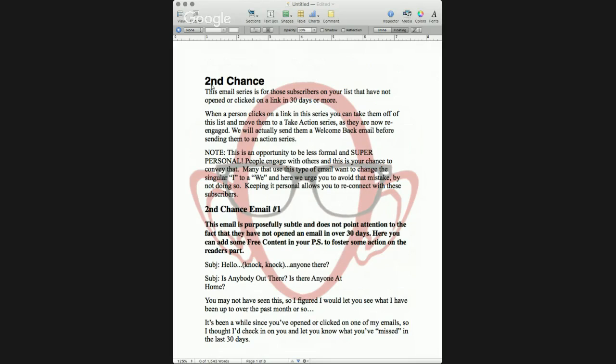Okay. In this case, we're starting at the end. This is stage 5, the last of the stages. At this point, there's a good chance that these people have been unresponsive up to this time. So when a person clicks on a link in this series, you can take them off this list right away, right? And move them to a take action series, as they are now re-engaged.